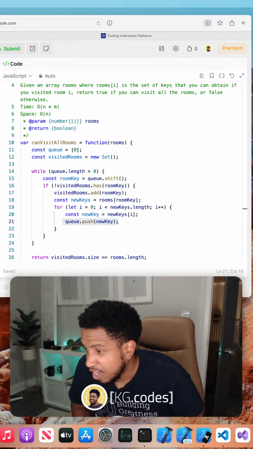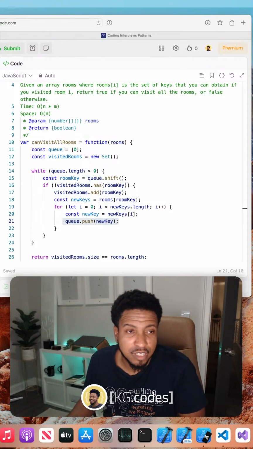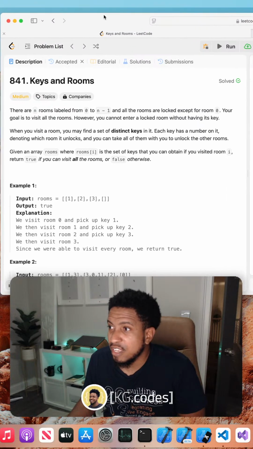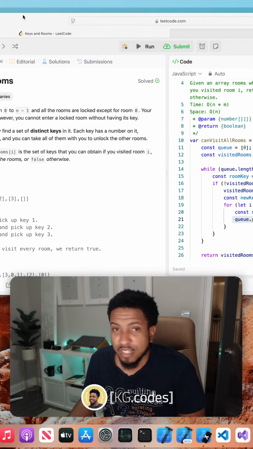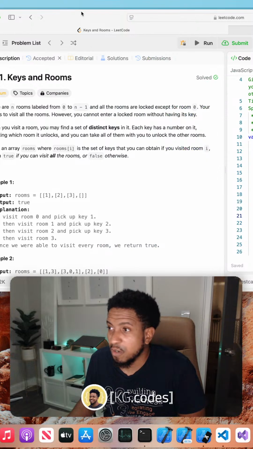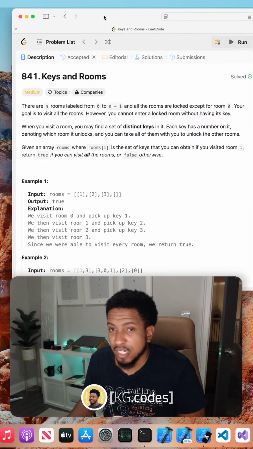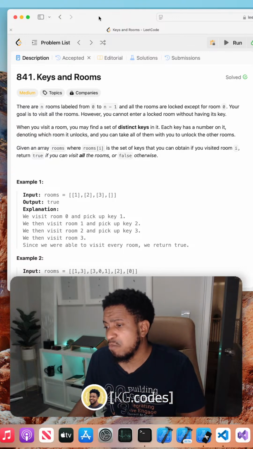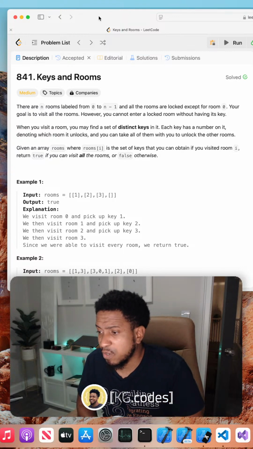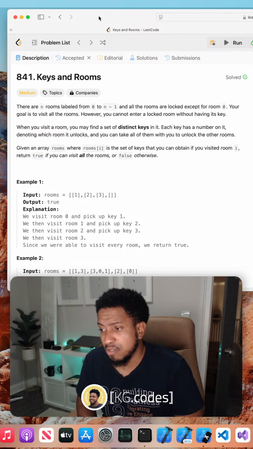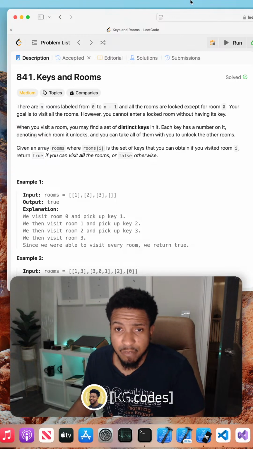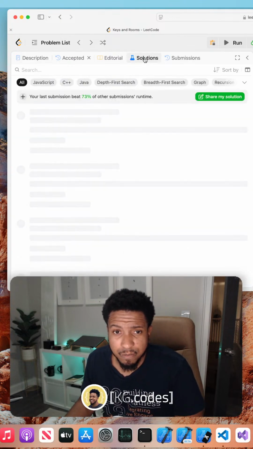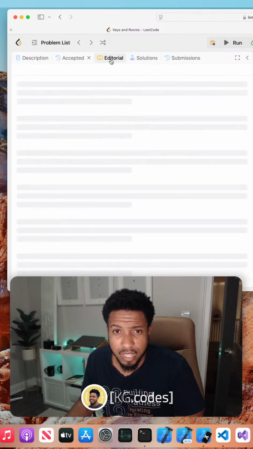So anyway, what's this question number? This one is 841. So 841 keys in rooms. It's a good one to do for sure. It'll help you learn. It'll help you reinforce doing breadth first search, or it'll teach you about it. I never even looked at the solution, so I don't know. Oh, they do have an editorial.